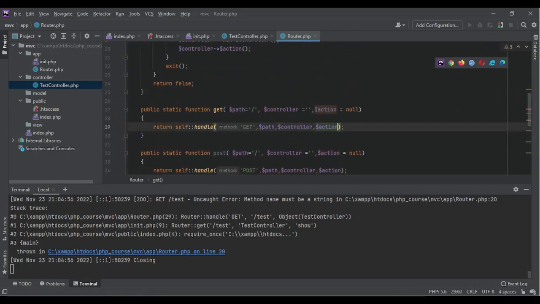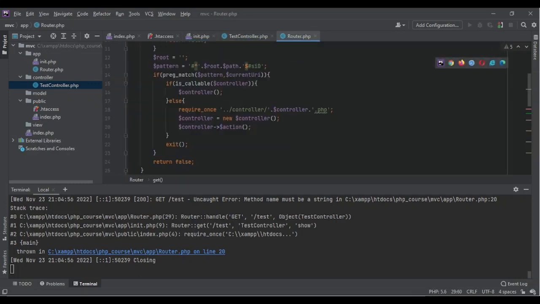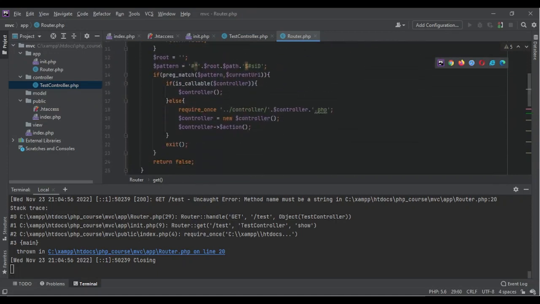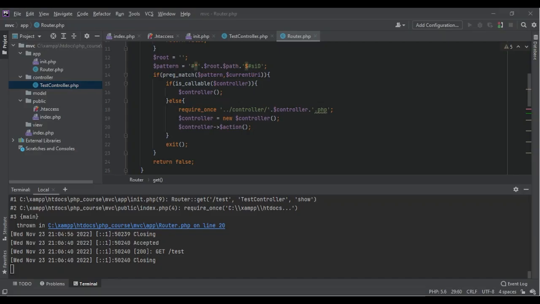And okay. Now when we run get test controller and action, this action will be passed to the handle function as well, and I expect the problem to be solved. Let's go back to the browser. Let's refresh the page. Perfect. I am in controller. So let's review the code again.